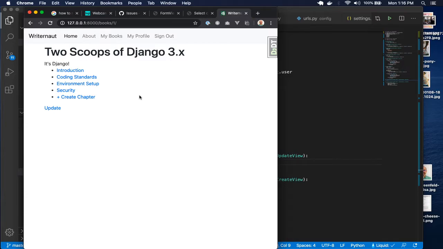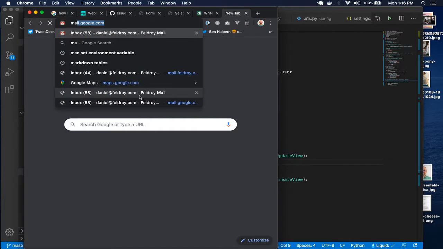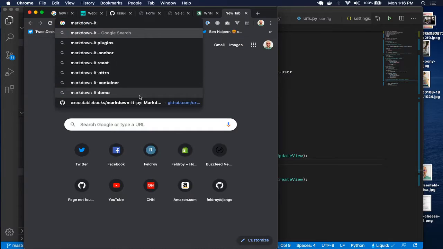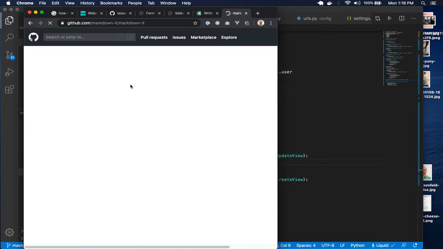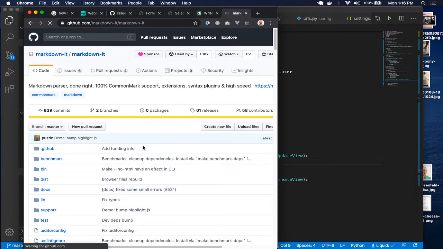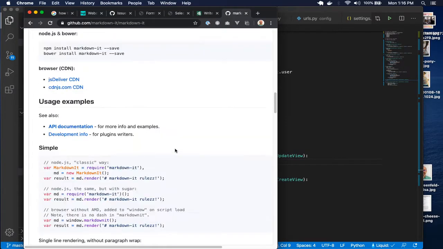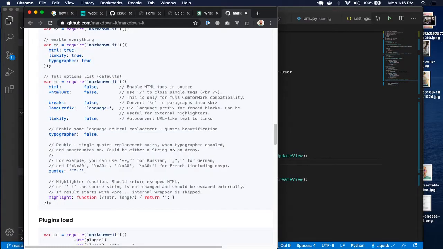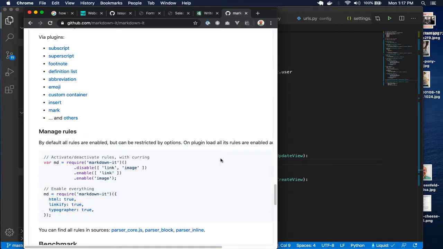To do that Markdown, what I want to do is use Markdown It. Markdown It is an awesome Markdown library. It is a Markdown parser written in JavaScript. It is compliant with CommonMark. It comes with all kinds of neat plugins. We've used it before on various projects, including Right or Not.